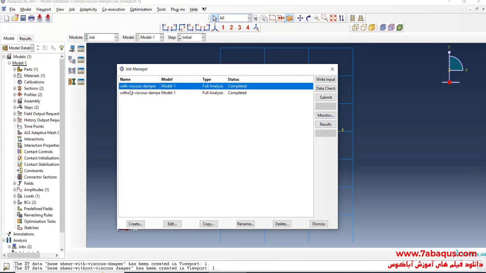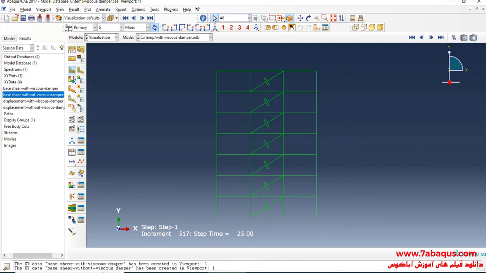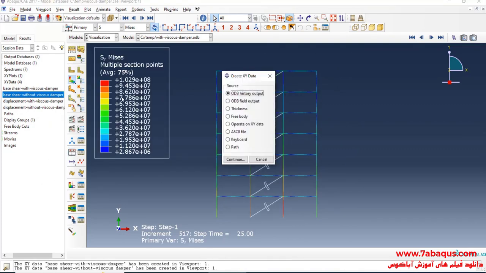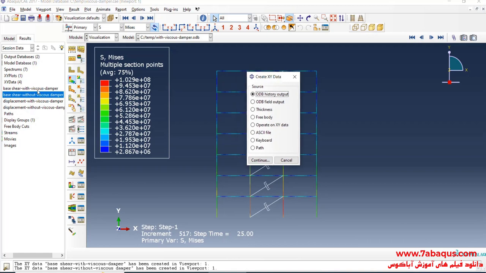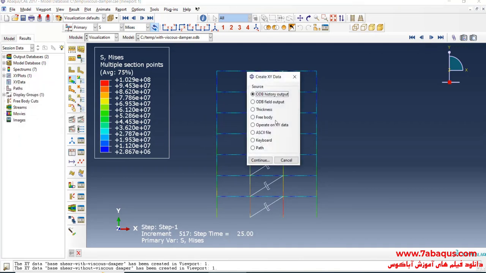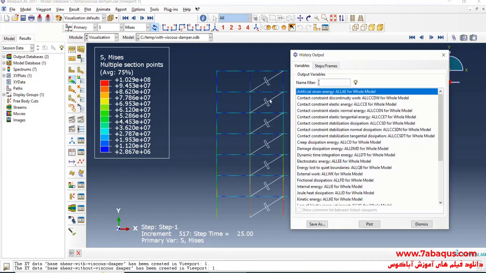Here I'll open the frame with viscous damper, click on Create XY Data. Here, delete the diagram which had already been drawn. Select ODB history output and continue.